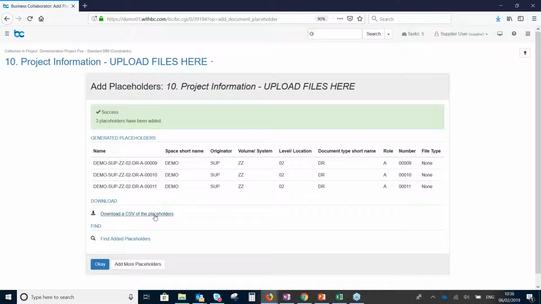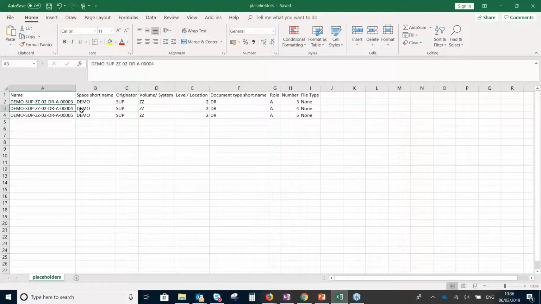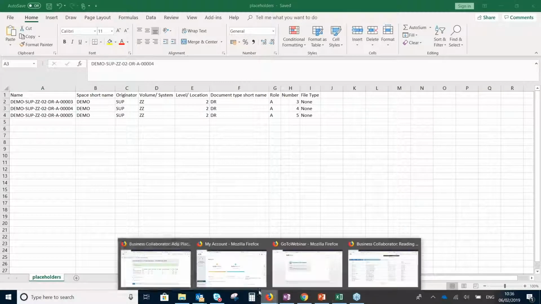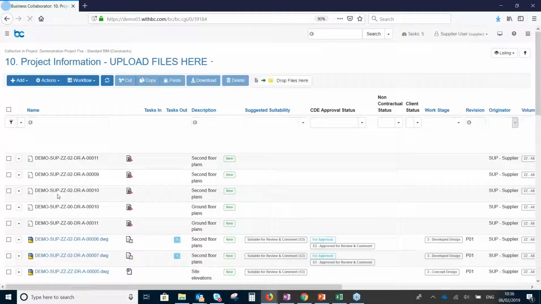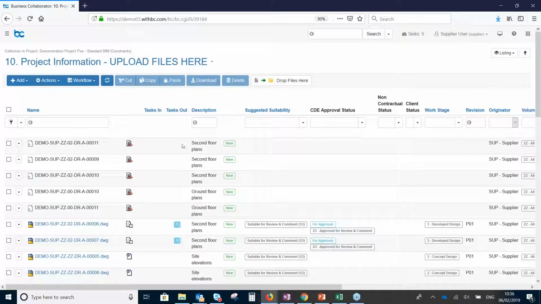So I can download that to a CSV, and that gives you something looking a little bit like this. So again, it's very much spoon feeding the end user to upload and publish those documents into the system. But I'm just going to hit OK, and you can see that it's created 3 empty shells waiting for those second floor drawings to get uploaded into the system.